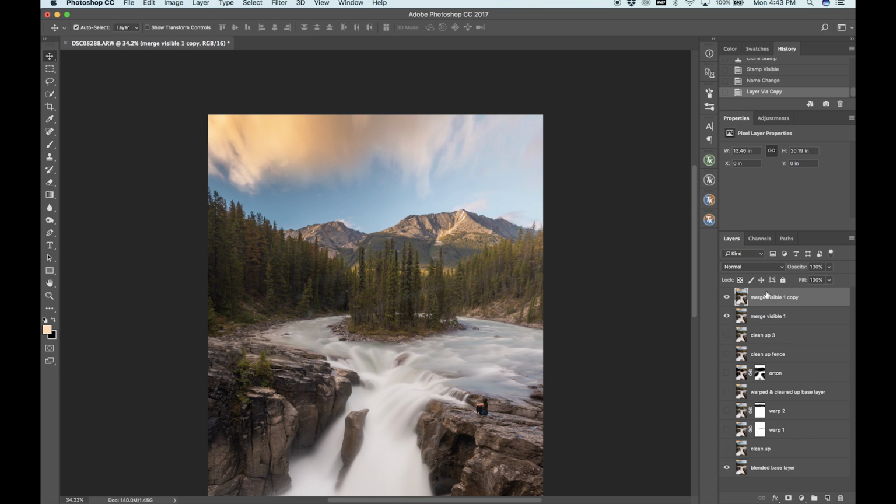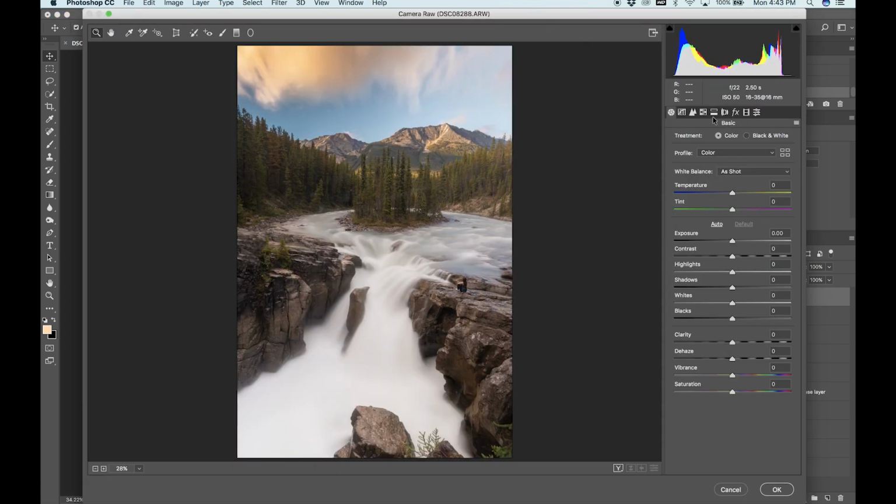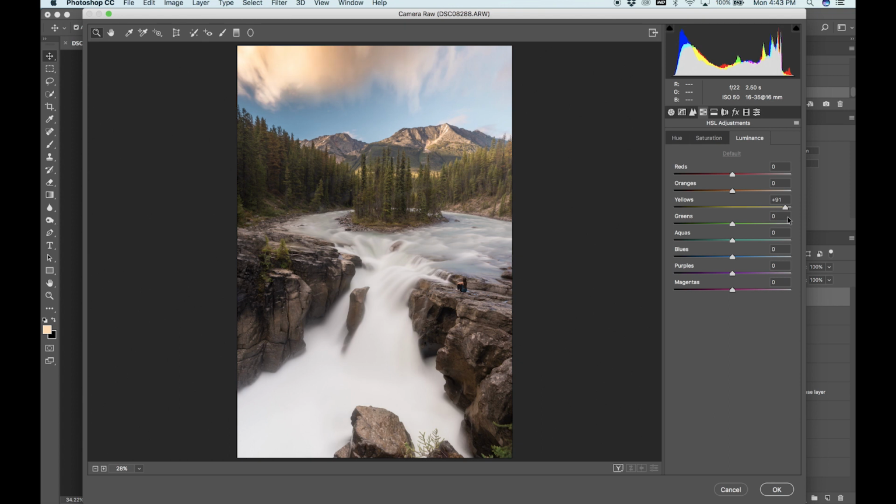Make a copy of this layer and we'll call this Trees Luminance. Come up to Camera Raw filter. Bring the yellows up all the way. Greens, and I'm going to even bring in a good amount of saturation of these yellows. Bring the greens over to green to make some nice contrast in those trees. It's kind of affecting a few places in the photo. Really just I'm looking at this area here.